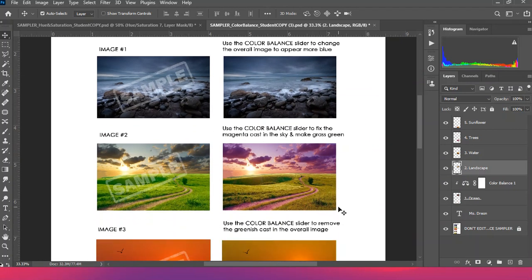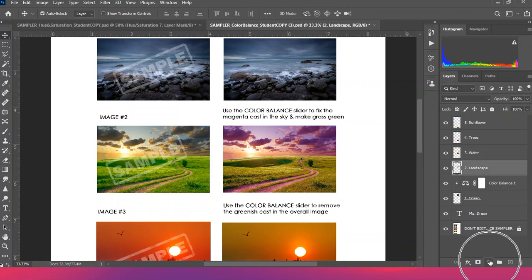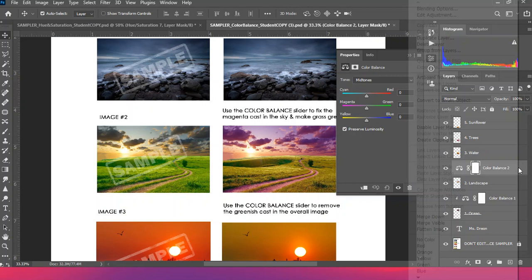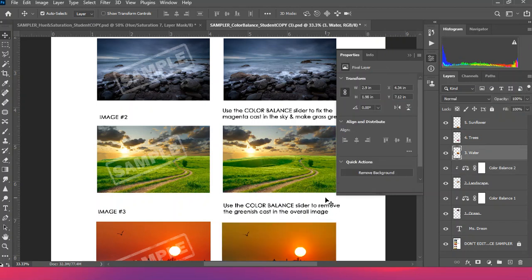All right, use it to remove the magenta cast in the sky and make the grass green. So, color balance. Right click, clipping mask, and let's see. What slider? Is this slider making it better or worse? No, that's not really helping. Is it? I don't know. It sort of is, but it doesn't quite match. So I'm going to zero that out. Let's try this one. Oh, that one looks pretty good. I think that's the answer. And I'm done. All right, let's go on to the water.